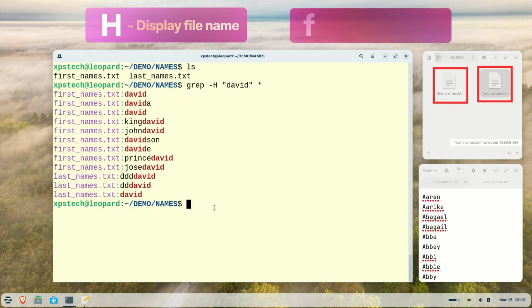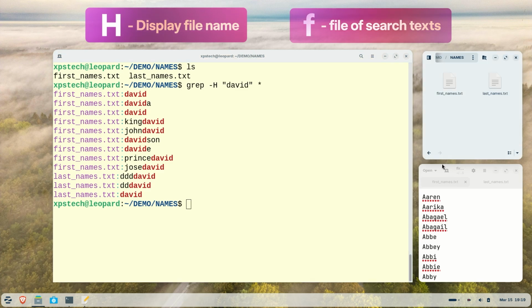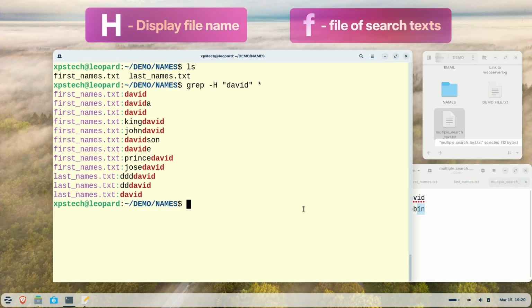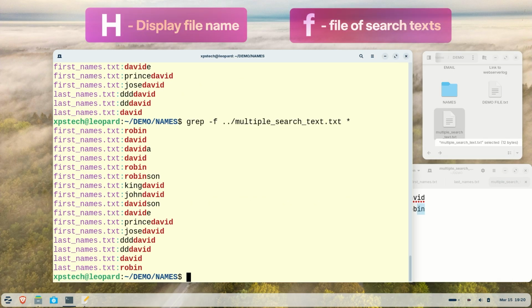Next is lowercase f, which allows us to give a complete file containing multiple search texts, one word per line, rather than giving one single search text. So here for demonstration, I have created a file with two names, David and Robin, and let's use dash lowercase f and the file. This will perform the search for both the names which are there in the file and give us the correct output.